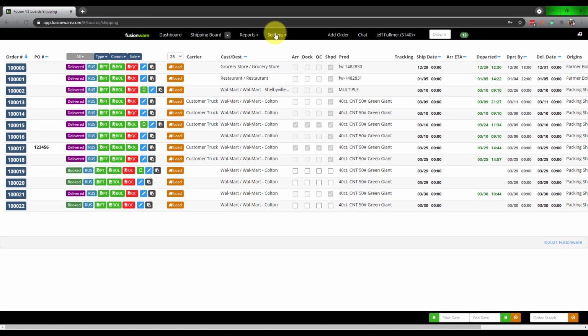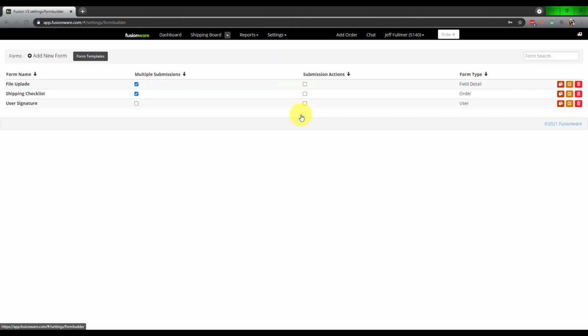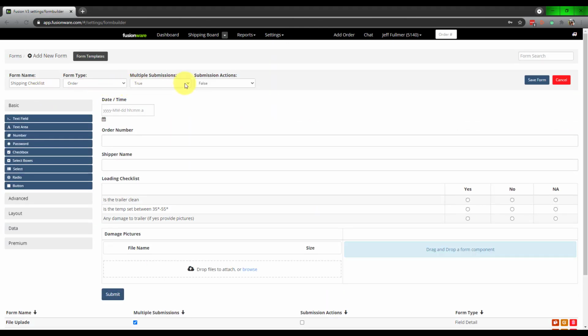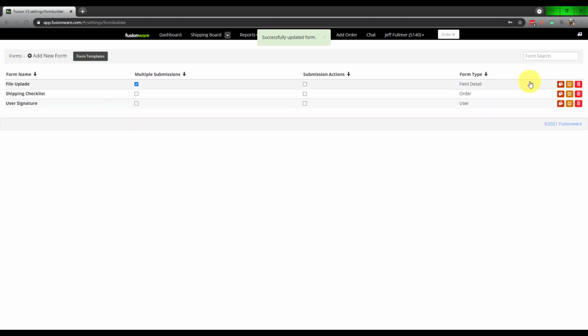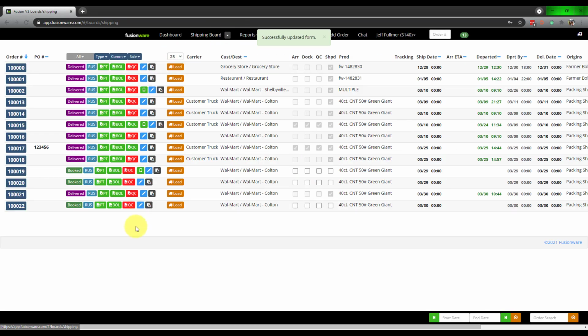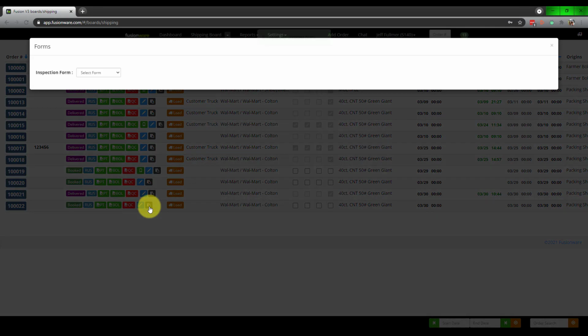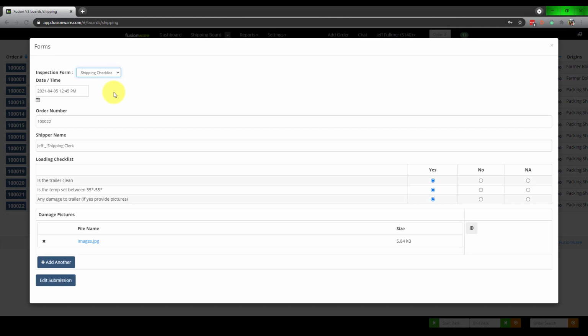Now sometimes multiple submissions can happen on accident, dealing with dozens of loads a day. So I'm going to turn off this multiple submissions. This is something you might want to do when you're only ever going to do one inspection or one form per item, per order, per field, whatever you're attaching these forms to. So now when I pull this up, you'll see there's nothing at the bottom. It only shows what I've put in.